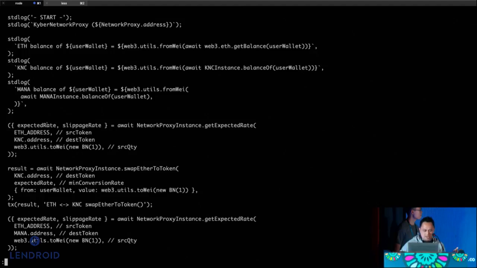So again, going back, we have these two rates, which are the expected rate and slippage rate. And then I pass this rate to the swap ether to token function call. And this is where the actual trade happens.